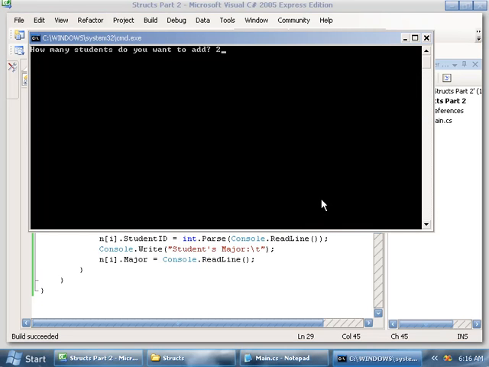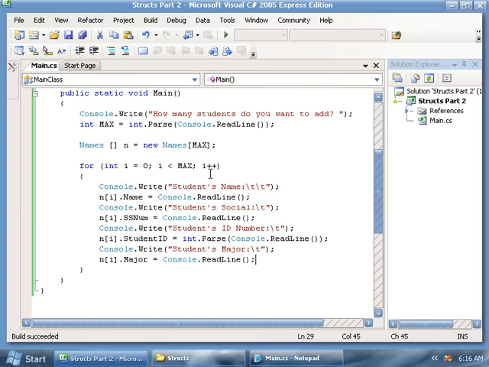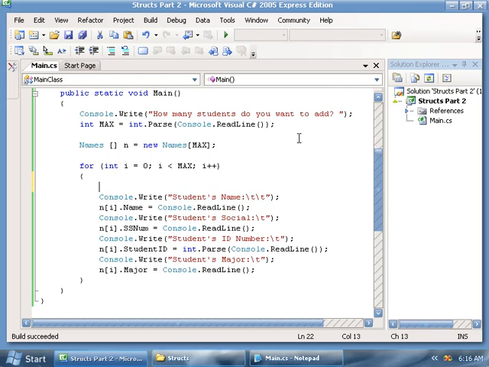How many students do you want to add? We'll do 2 students. Student's name, and we'll just kind of make stuff up. Student ID, major. Alright, so we need to have a little bit of a break in between these. Not a problem. So let's build ourselves a little heading right underneath the for loop.